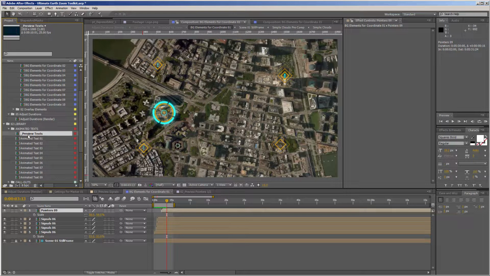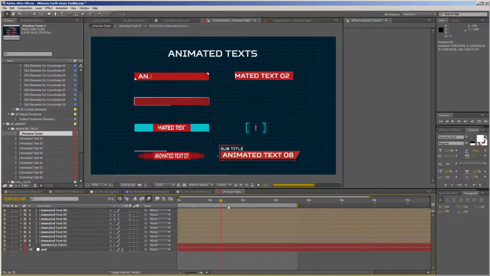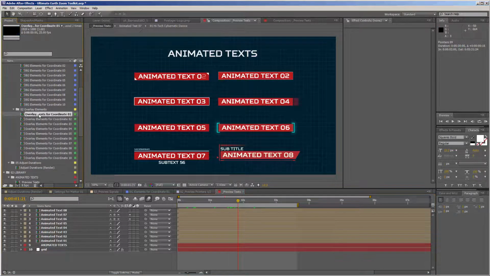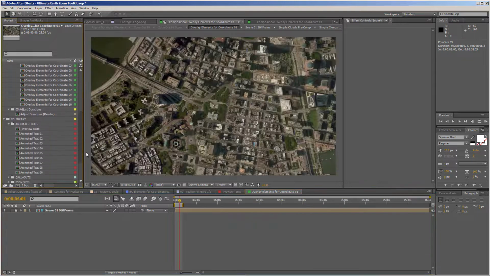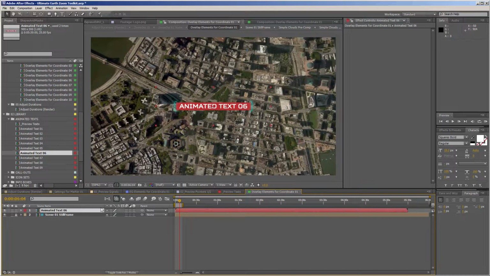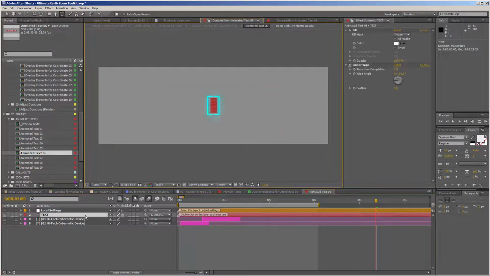Let's have a look what we have. I think this one is fine. Open overlay elements and double click on the first one. Drag and drop into the scene. Double click on the layer and double click on the text to change it.